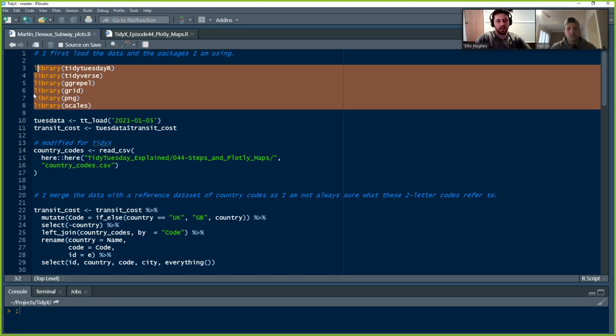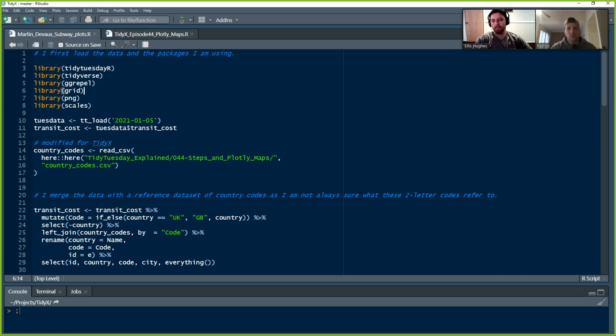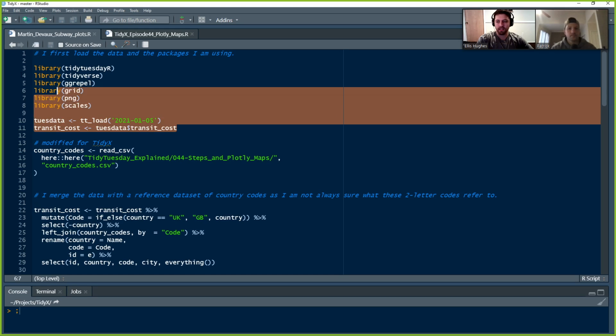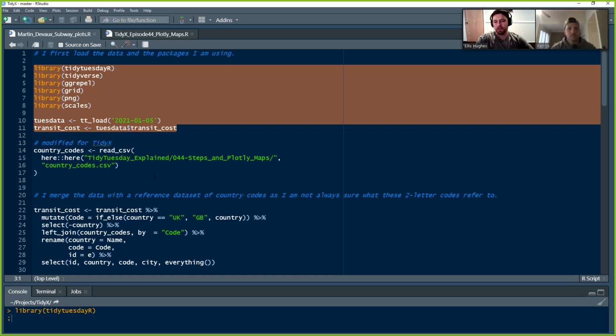But the first step is loading a bunch of R packages for him to use. Tidy Tuesday R, whoop whoop. Tidyverse, ggrepel to help with labeling, grid, png, and scales. So grid and png can be used for image manipulation kind of, and grid is for layout. png is for loading PNGs. Scales is to help with the labels for the ggplot. He loads the data using ttload and pulls out the transit cost data set from it. So we got that there.